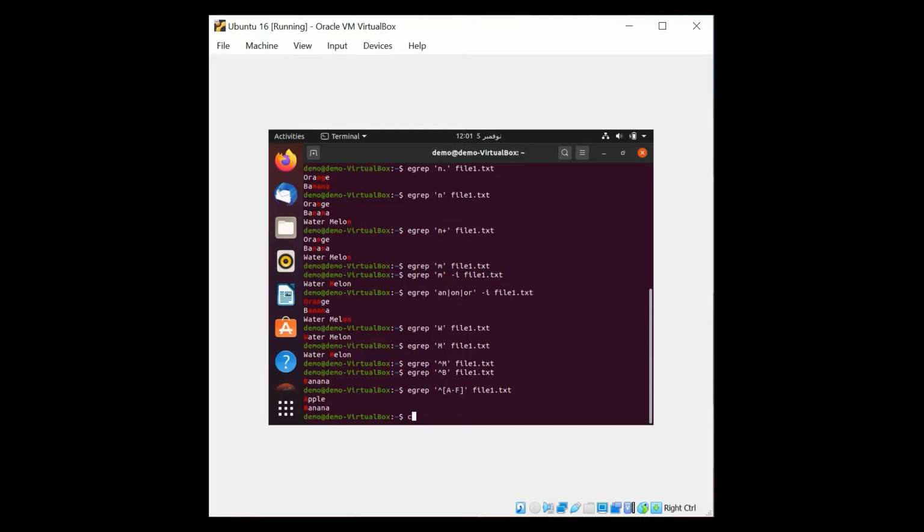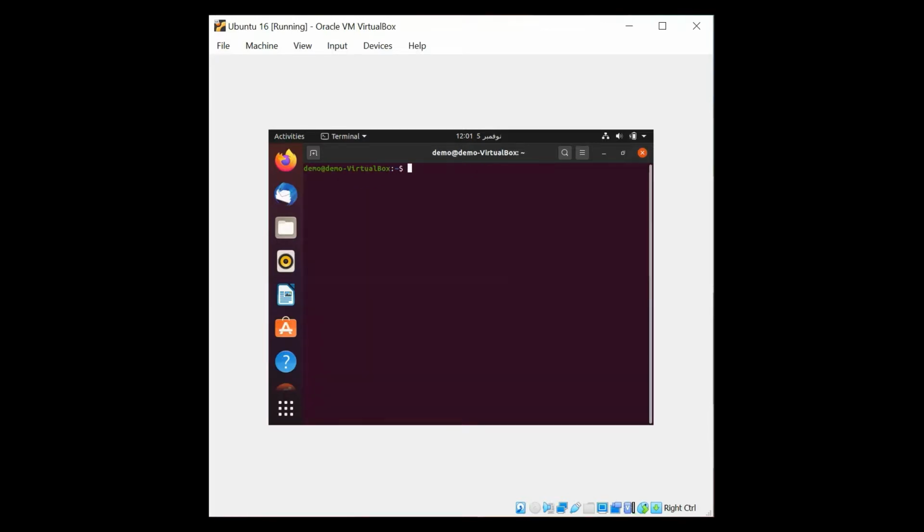Okay, let me clear the screen. Now we have certain files. I created file 1, I created file 2, and we have my log.txt. So we have many files now, so let's play with the files. Now egrep is for a particular file. When you want to find the matching phrase or pattern inside the content of a file, you go with egrep.